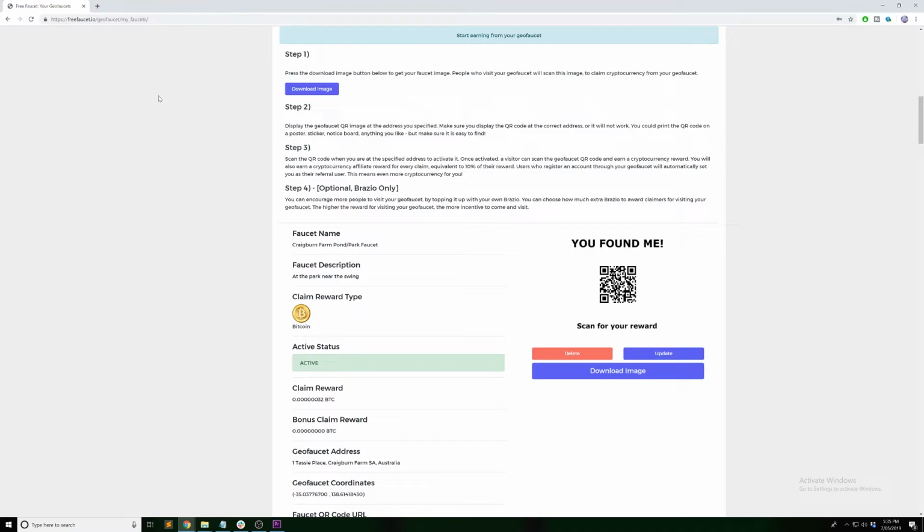and then people going to the geofaucet, finding that it isn't there, and reporting it. Because if people report your geofaucet too much, it will be removed, and then you won't claim any crypto and you won't get any referral crypto from those geofaucets. So make sure it's somewhere that's allowed, and somewhere it's going to be there for a long time.